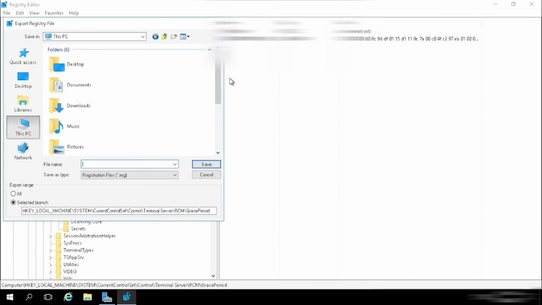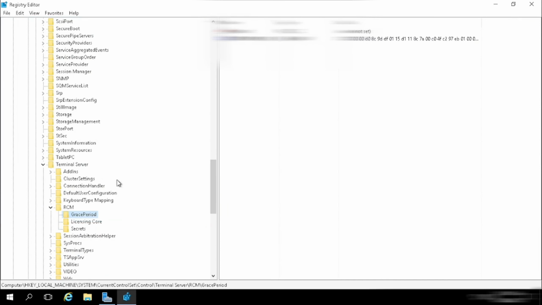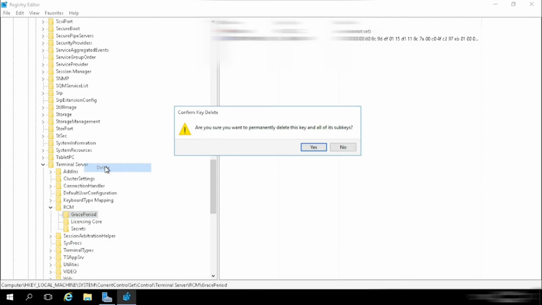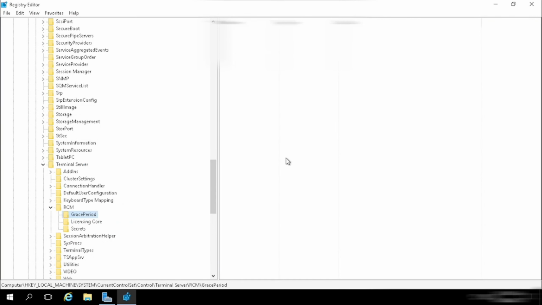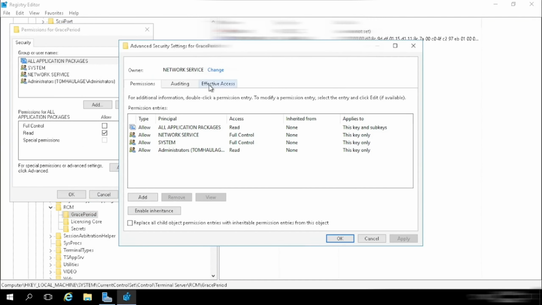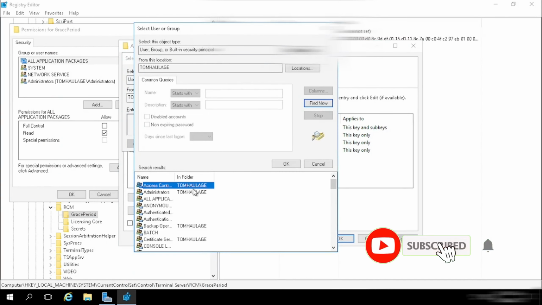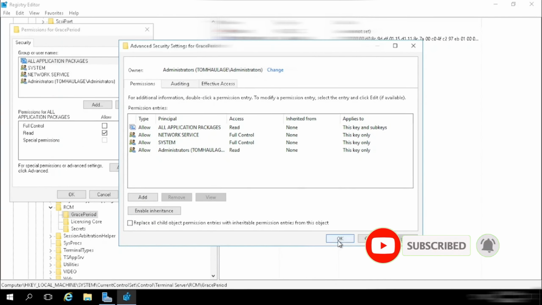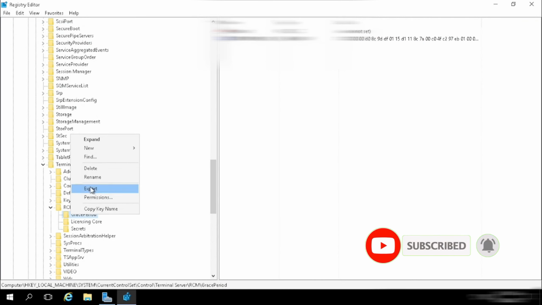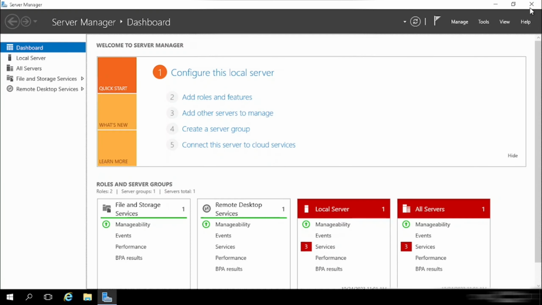First, export the registry file. Then take the permission of the registry. If you are directly deleting, the file will not be deleted. If you want to delete the grace period, first we need to take the ownership, then give the full access. Apply. OK. Now we can delete the grace period.